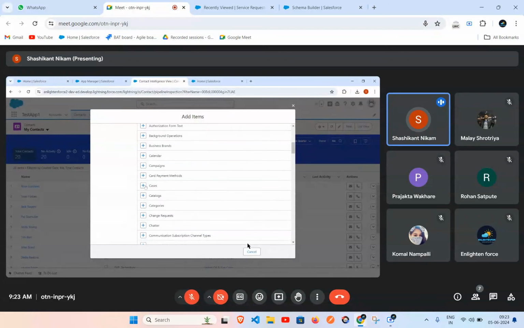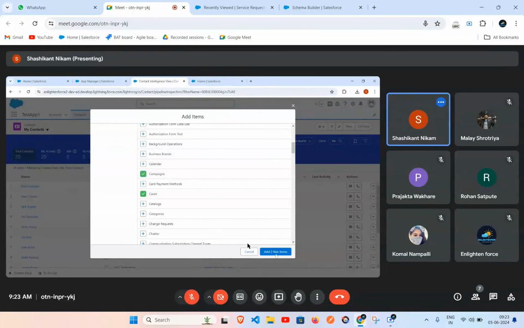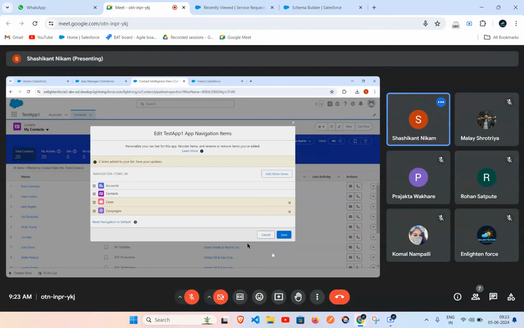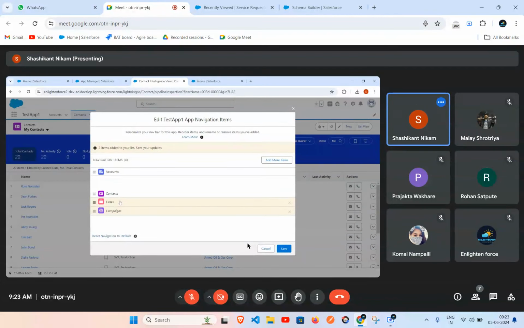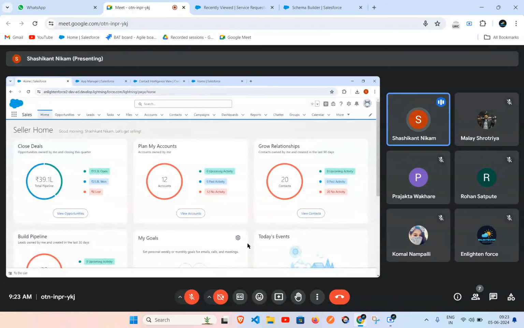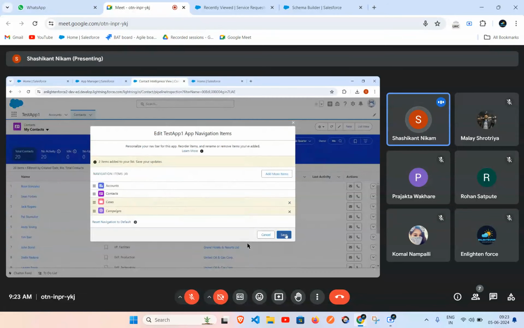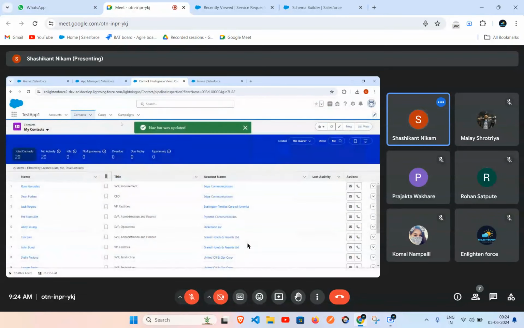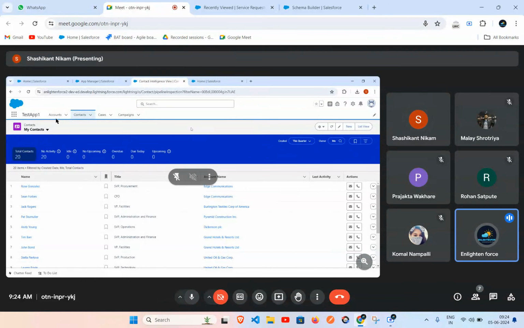If I want to add, for example, the cases, the campaigns, add now to items. See, you can rearrange it here the way you want. So, for example, the sales cloud or the sales app, if you don't want it, you can click here and change it, right? If I click on save, you will see that is added here. Yeah. So this is about the app, how you can create an app, add the tabs, rearrange the tabs in it. Okay. So this is the standard navigation.